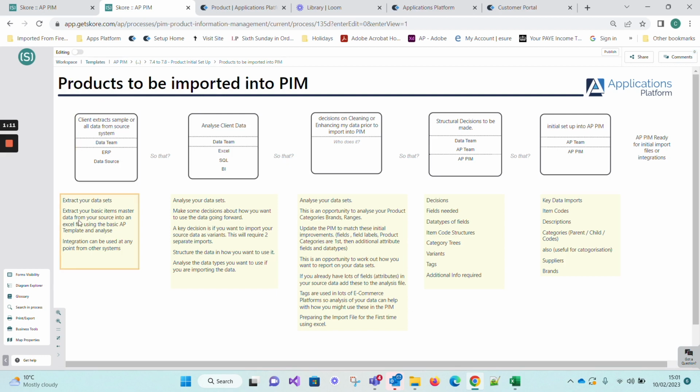So effectively, the steps might be: extract your data sets from wherever they are, an ERP system or another data system. Initially, that might be into Excel, so you can have a look at the data before it goes in. Obviously, in a live situation, we're going to be integrating that data from another source or sources. For example, your images may be coming from your existing website and so on. But we're looking at the very first stages. What do you do day one?